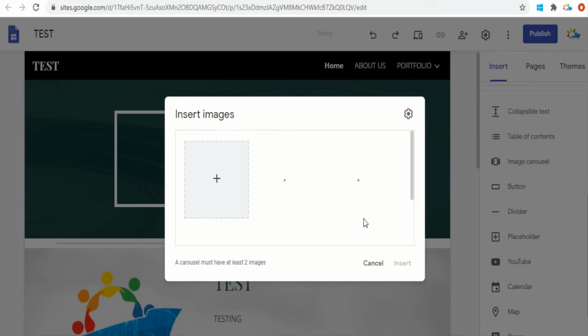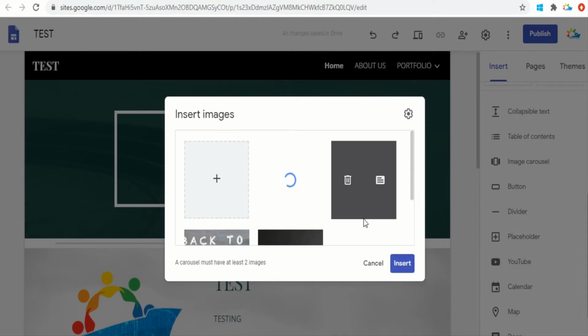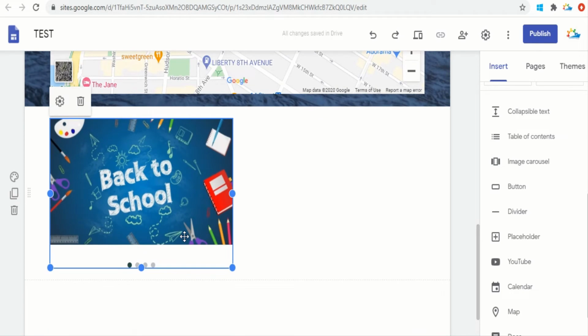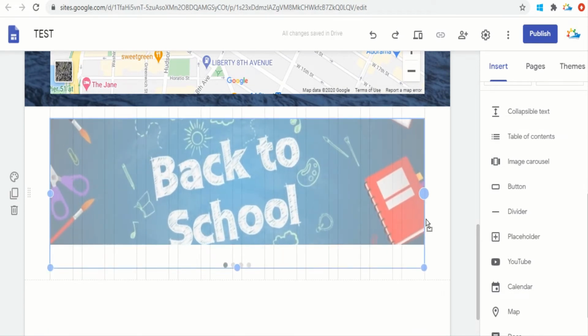All these images will now appear as a carousel. Carousel means that you will have all these images, and it will act as a single window. So I'll just increase the size of this.